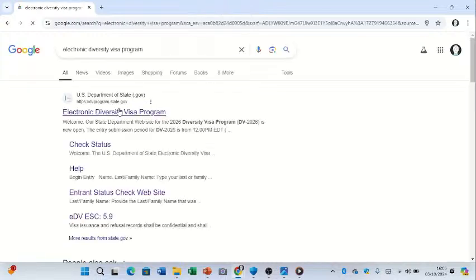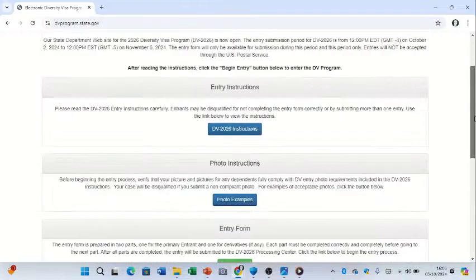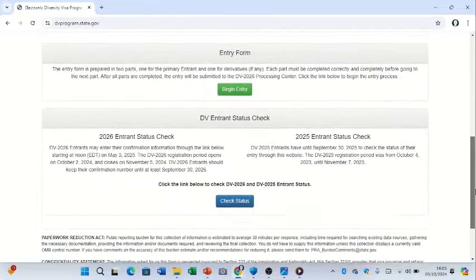Once I type this, I am going to select the first search result that appears here. You can see Electronic Diversity Visa Program. Okay, I click on it. After clicking on it, it is going to bring me to this page where I have the instructions, and when I scroll down, I will see different buttons. Some are blue and some are green.